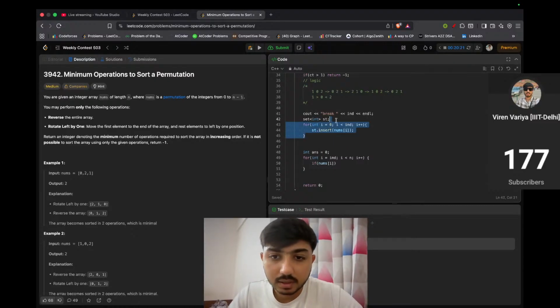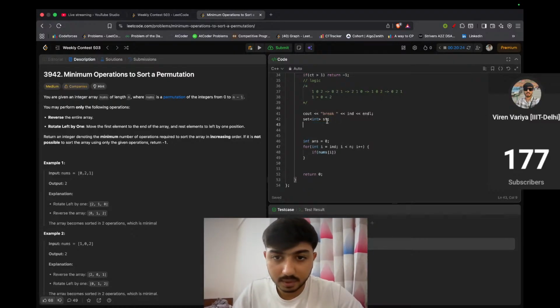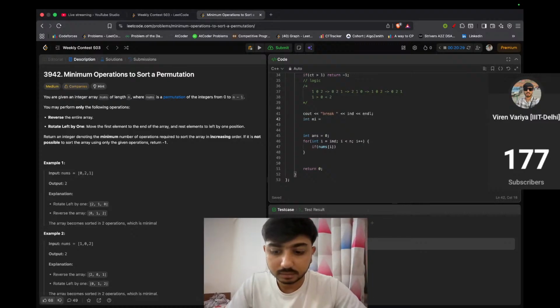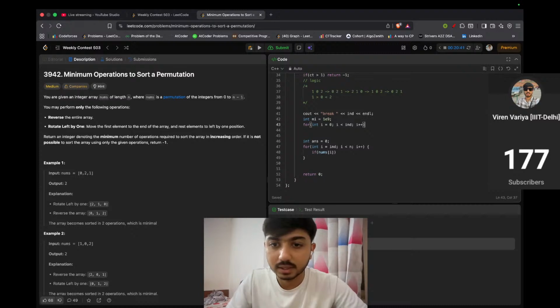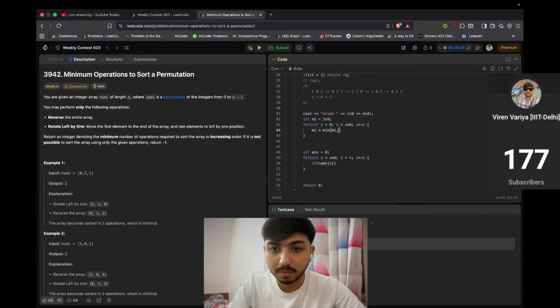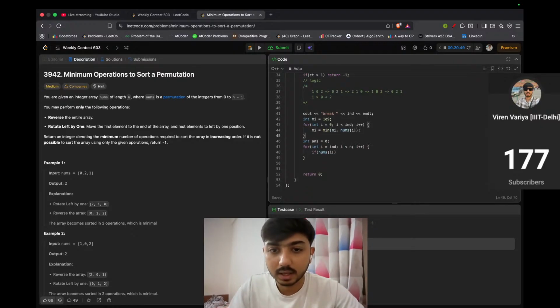What we can do here is find the smallest number. Let min is equal to 19. For int i is equal to 0, i is less than n, i plus plus: min is equal to minimum of min comma nums of i. If nums of i is greater than min, then we simply do answer plus plus and break, right?